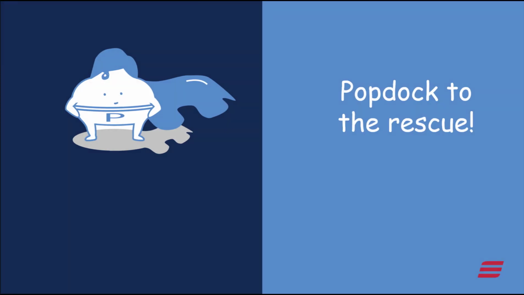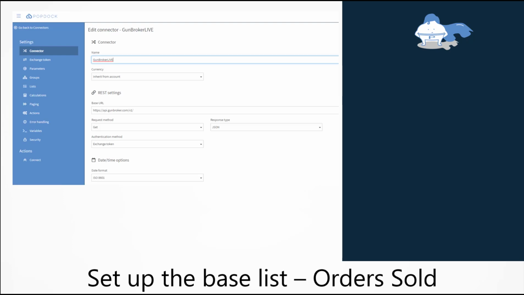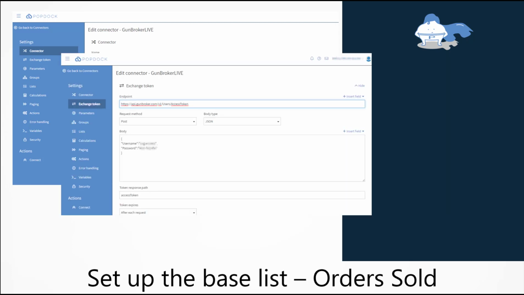In order to work around all of these issues, we took advantage of the customer's Popdock subscription. In order to make the rest of the resolutions work, we first needed to set up the order sold endpoint in Popdock. This meant configuring the REST connector in Popdock to connect to Gunbroker. Gunbroker uses an exchange token that expires after 10 minutes. We had no issues setting this up, but chose to renew the token with every refresh in order to help performance.